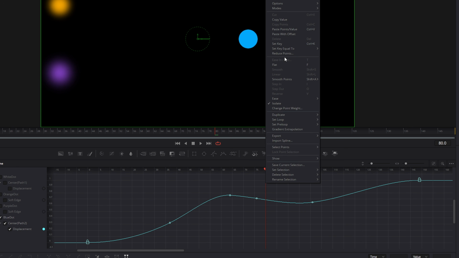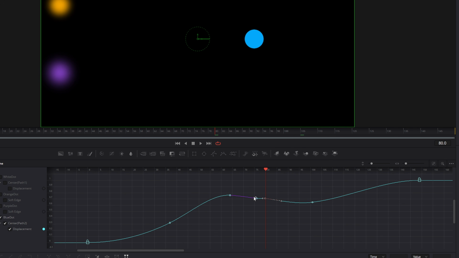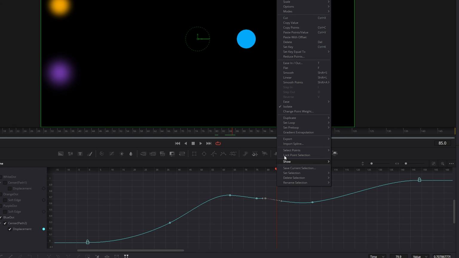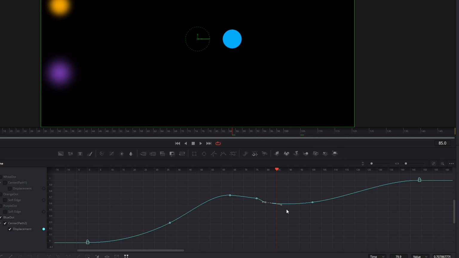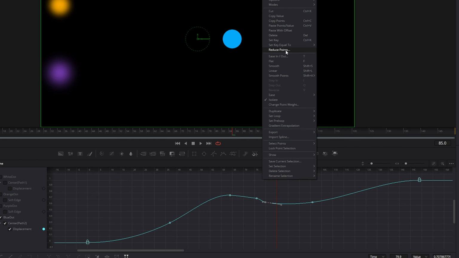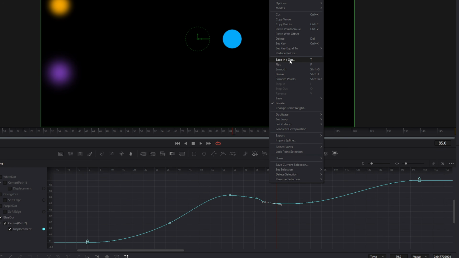Now if I right click and select this set key equal to, you've got the option of previous or next, meaning a key equal to your previous keyframe or the next keyframe. So if I select previous, it's going to create one equal to the previous one. And if I select equal to next, it's going to be equal to my next keyframe. And again, we can reduce points. This is our ease in and out, which is the same as hitting our little T button down there.